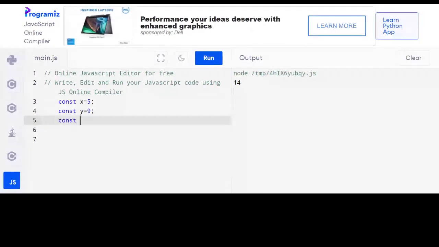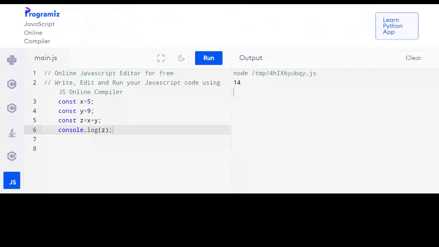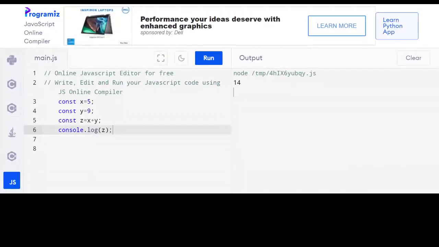So as you all said, const z equals x plus y, and console.log of z. Let's just do this and check if we're getting the same output. Yes, we are getting the same output. 5 plus 9 is 14, which I assume you all must know. Okay.